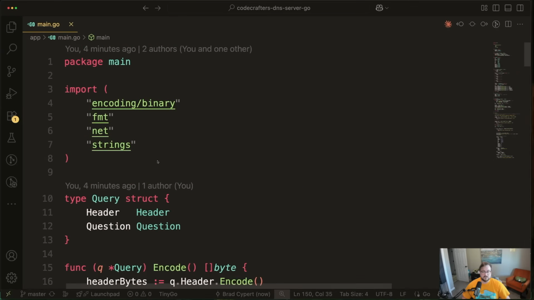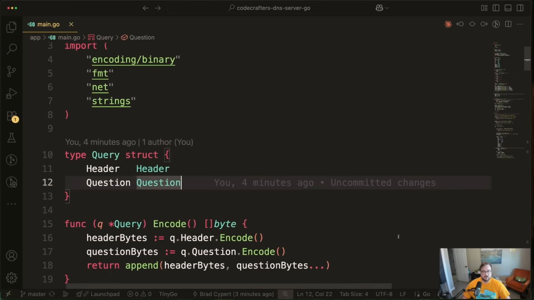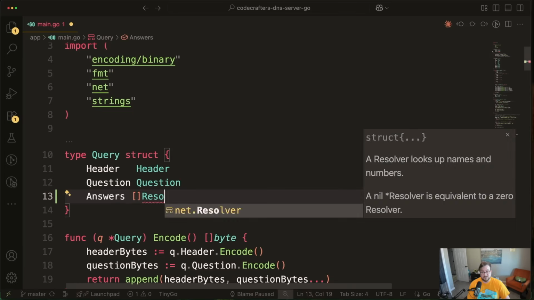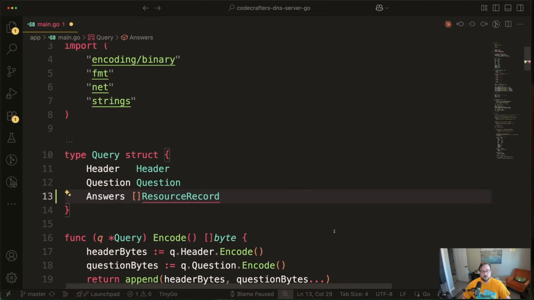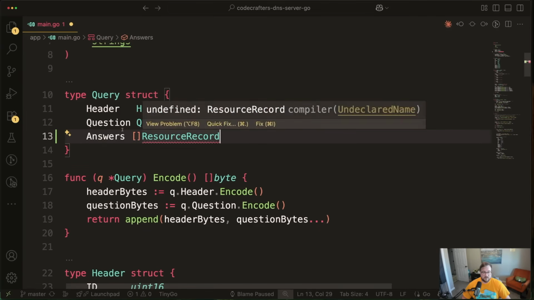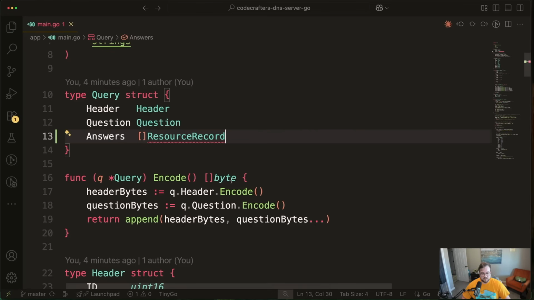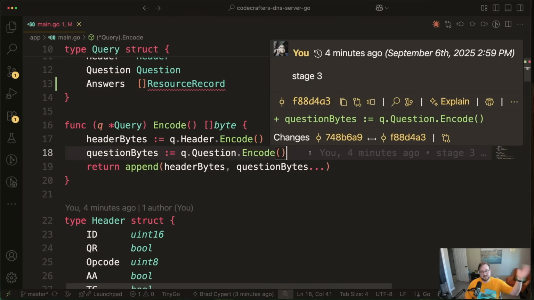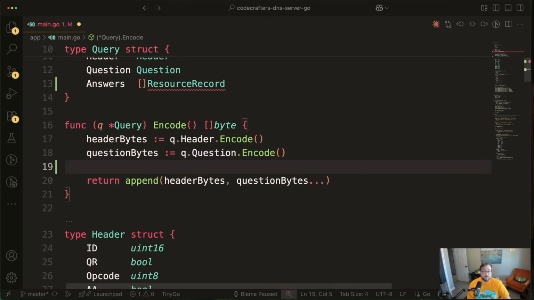So let's get back to it. We're going to hop all the way back up to our query. We're going to add a new type. This is going to be answers. And I'm going to go ahead and make this a slice for resource records. We'll come back and update question at some point. But for now, I think both question and answers are actually supposed to be slices or arrays or whatever list type your language has. So we're going to update our encode method to handle these new answers.